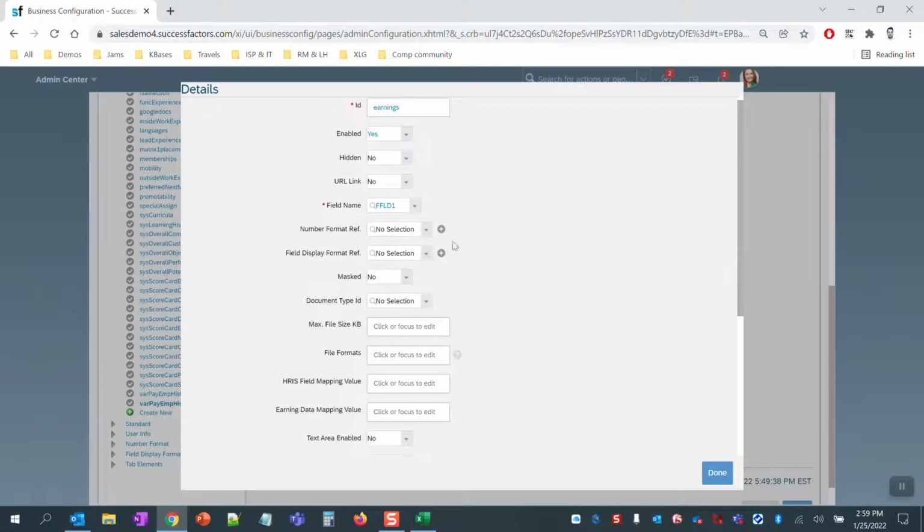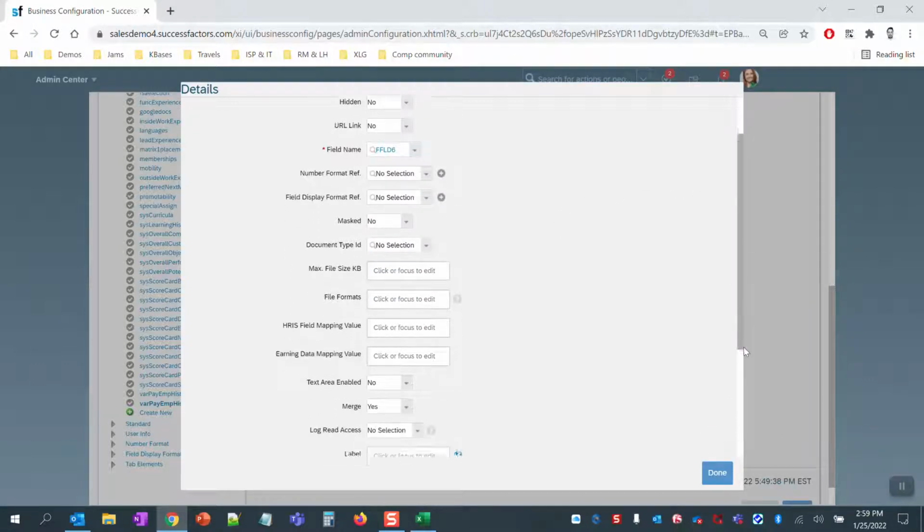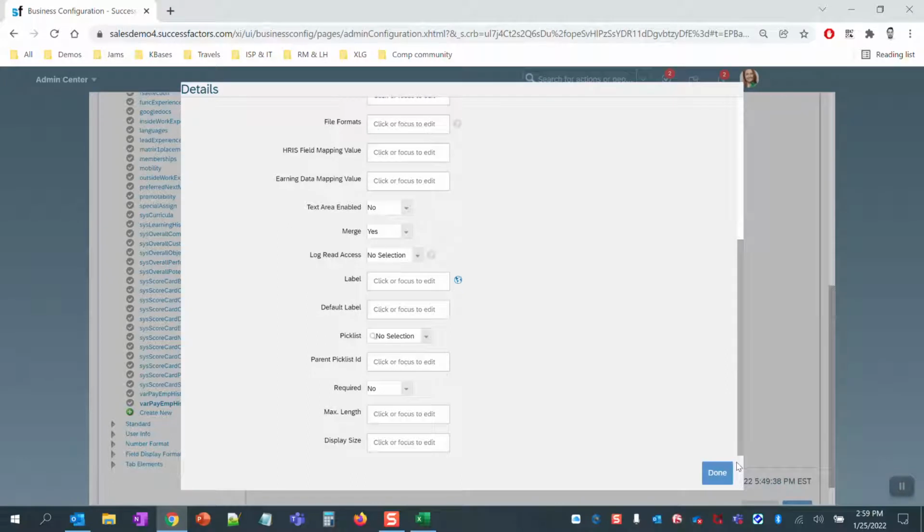FFLD1 actually might already be in use, and I'm not sure which one is being used. So I'm going to go with FFLD6. It's really unlikely it's in use already. And then give it a name, so earnings.